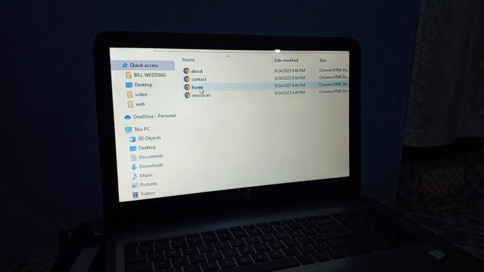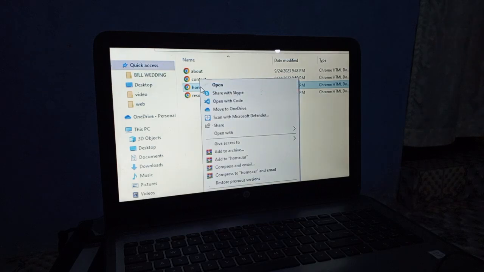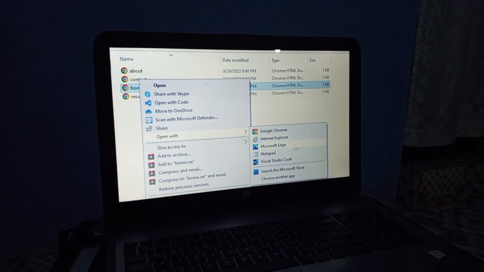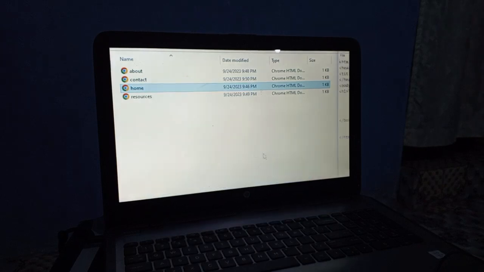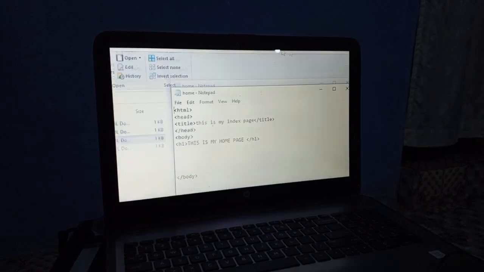So let's go back to our home. We'll click on our home. Okay. Right click. Come to open with, because I want to open it with Notepad. Well, I have Visual Studio Code here, but I want to train you guys to use the raw coding first. Maybe after the main training, we'll get to Visual Studio Code. Click on Notepad. Here it is.